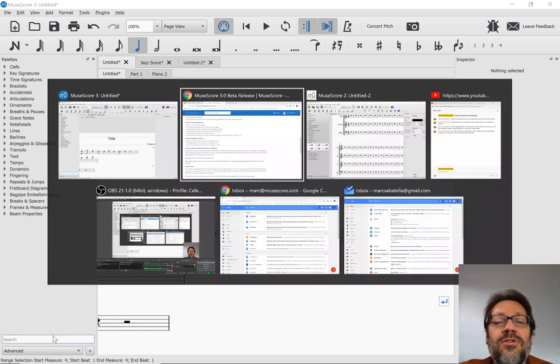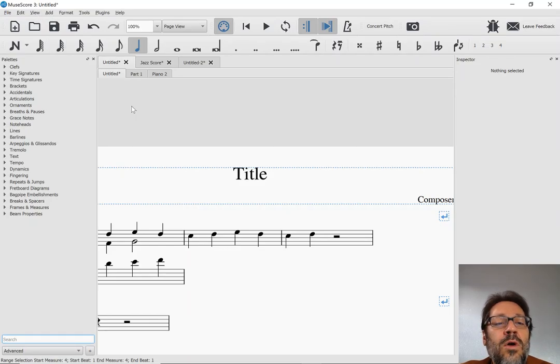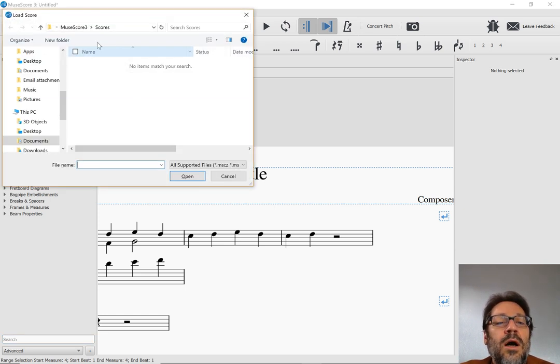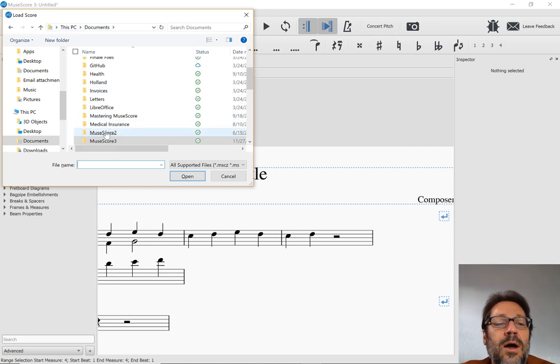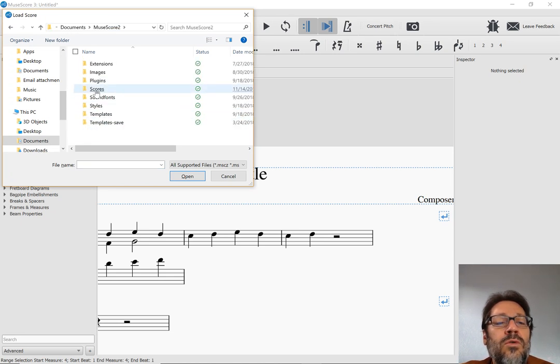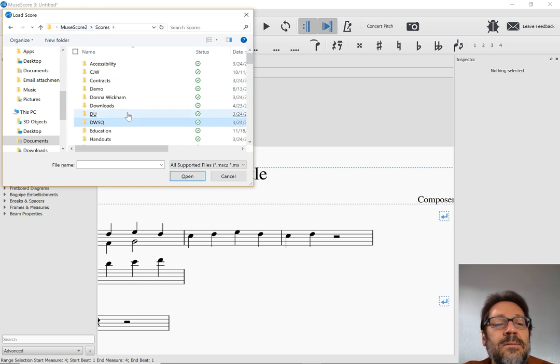So searchable palettes is a new usability feature. The timeline is a nice feature also. Let me load an actual real score. I don't have any in this folder, of course, because it's brand new. This is MuseScore 3. It created a separate folder. I'm going to go to my MuseScore 2 folder and load one of my older scores, which is always a little bit dangerous.